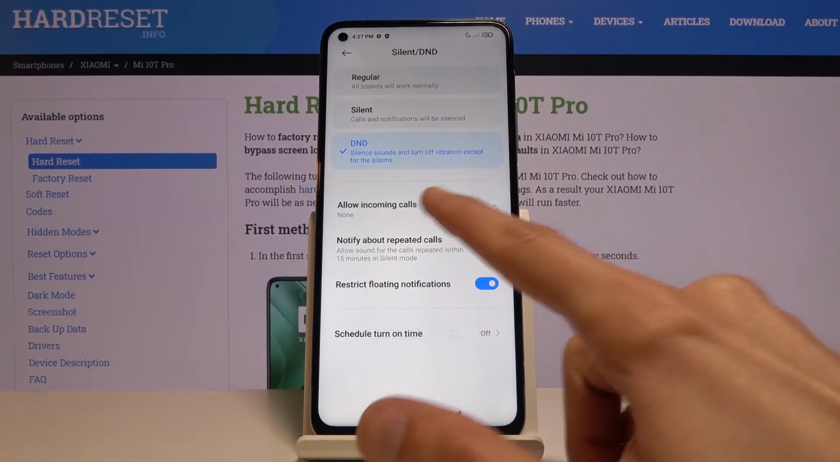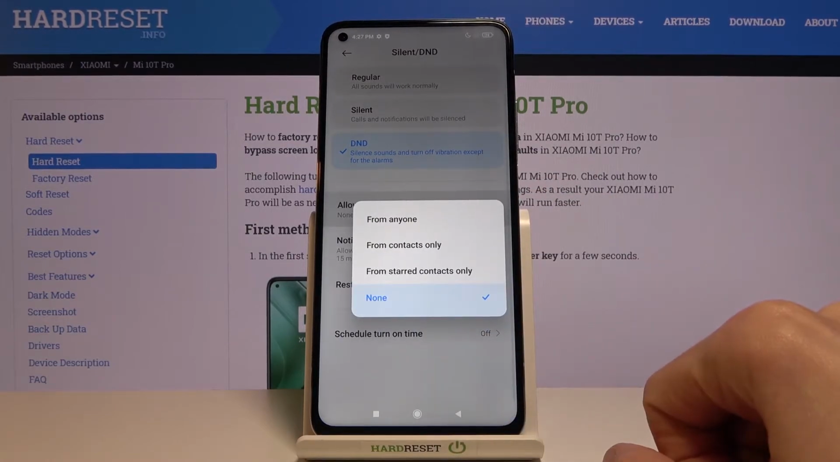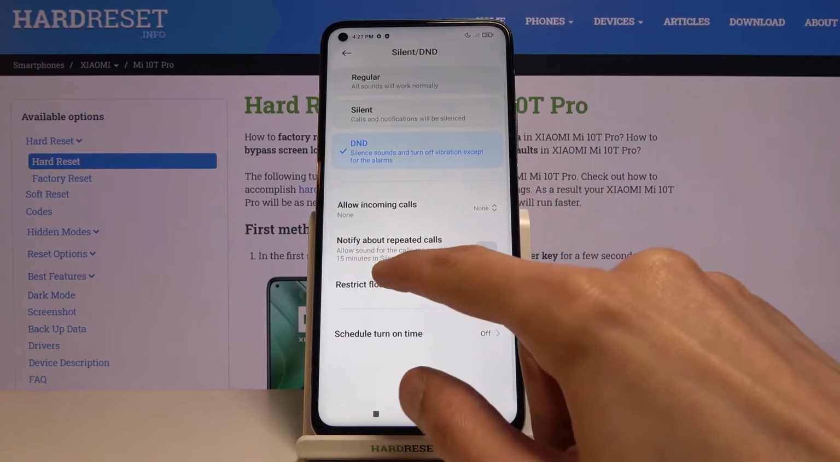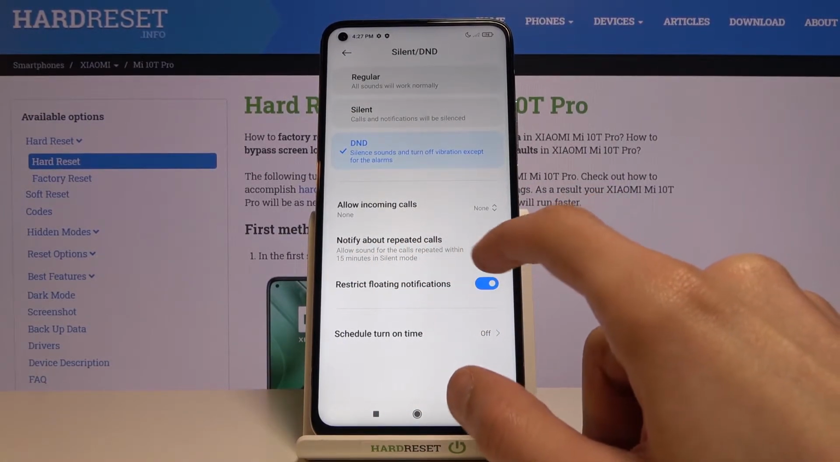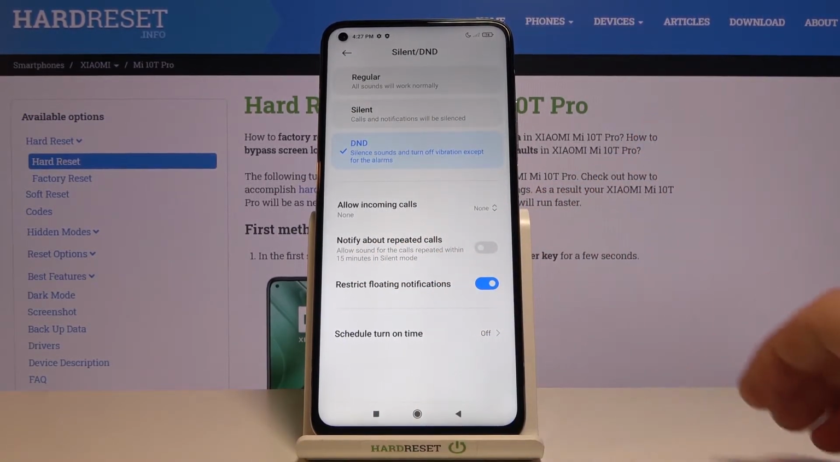So from here, we have things like allow incoming calls from anyone, contacts, favorite contacts, or no one. Then we have a nifty little option right here, notify about repeated callers. So even though right now it's set to none, so in theory no one should be able to reach me or give me any kind of indication that they're even trying to reach me, with this being enabled, if they are persistent and call me twice within a 15-minute period, the second time around I'll be notified that specific person is trying to get a hold of me.